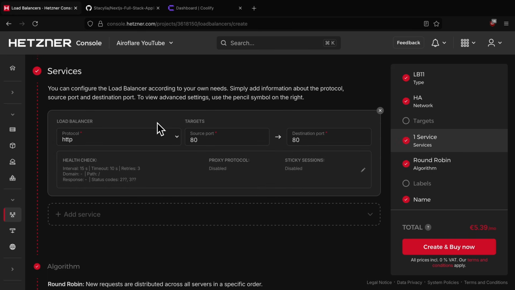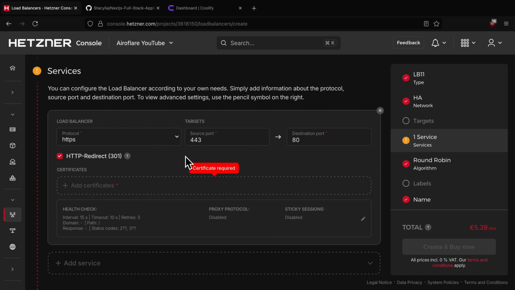Now let's set up our service. Services are basically your applications. You can route multiple apps on the same load balancer, like one on port 3000 and another on port 8000. But in this video, we only have one service, which is our Next.js app, which runs on port 3000. Set the protocol to HTTPS. It'll automatically set the source port to 443. Then set the destination port to whichever port your app uses. For me, it's 3000. So with this setup, we're basically telling the load balancer, if someone visits our website on HTTPS port 443, send that traffic to port 3000 on the backend servers.